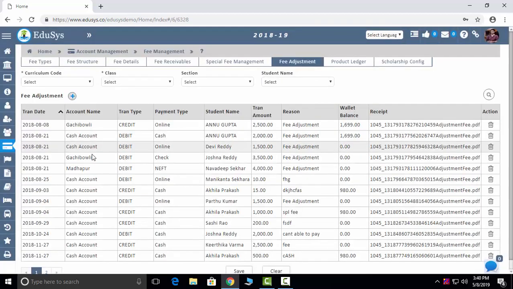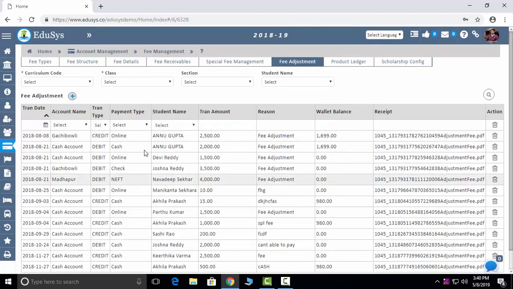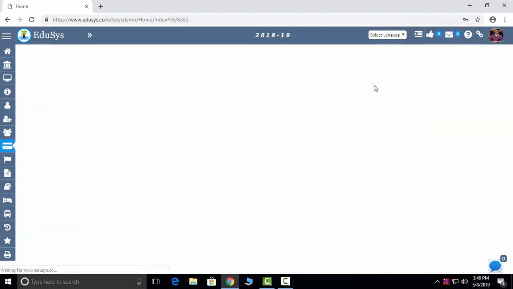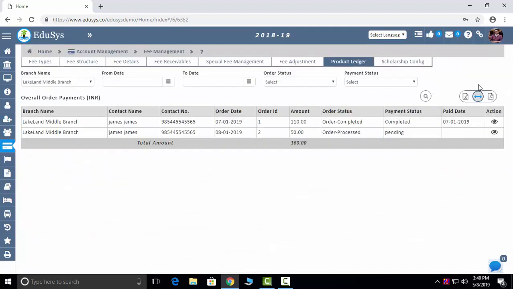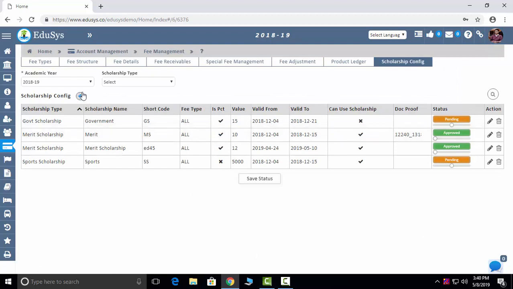And fee adjustments, if you want to do any kind of fee adjustment, you can do it in the screen. Project ledger, as I said, if you have any franchisees, whatever the franchisee has ordered from the franchisors, those account details you can see here. Scholarship configurations can be done in the screen.